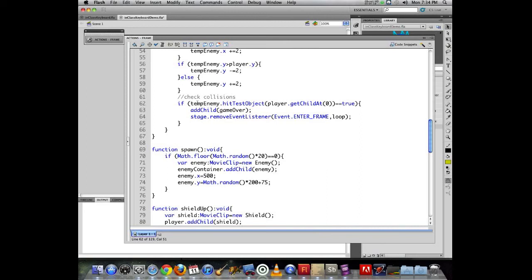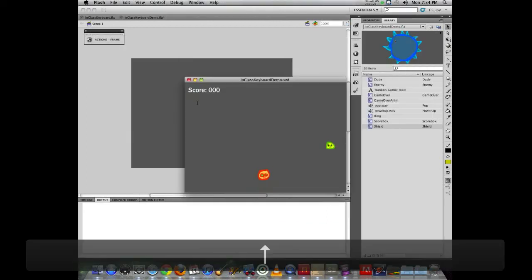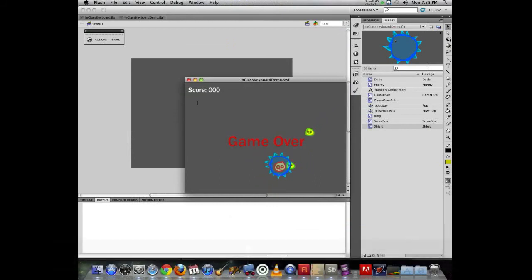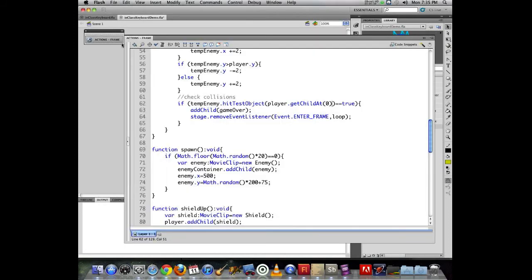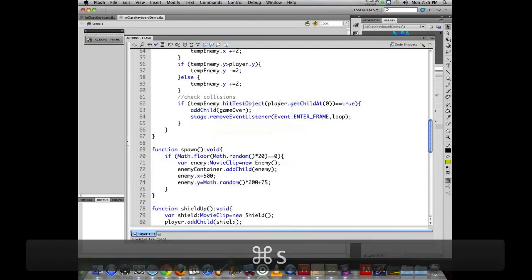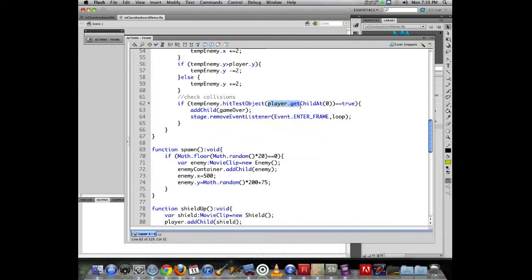So the player is position 0. It's the root object. So now if I test this, we'll see that it does indeed. They have to get all the way in to touch me for it to register the hit and do game over. So we're getting the original player. That's what this statement says. Now that player is effectively two objects instead of one.